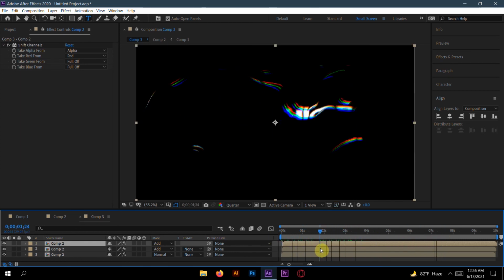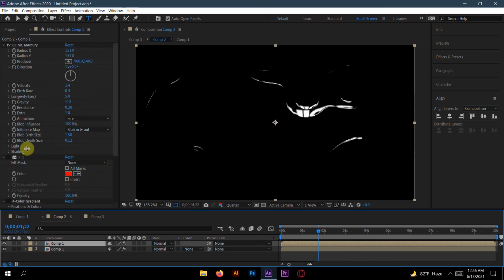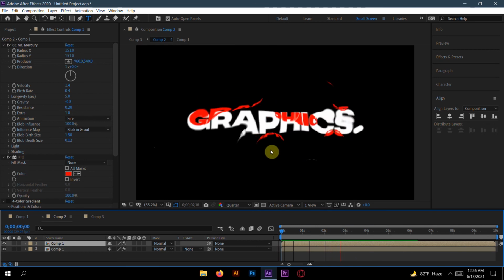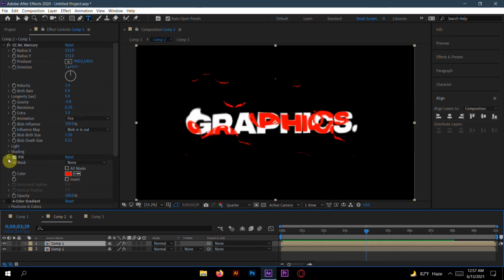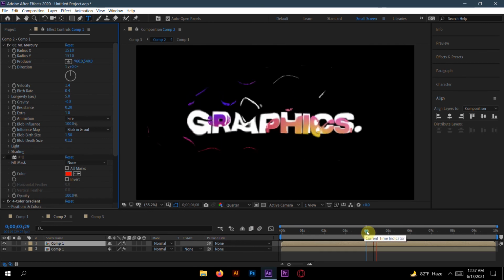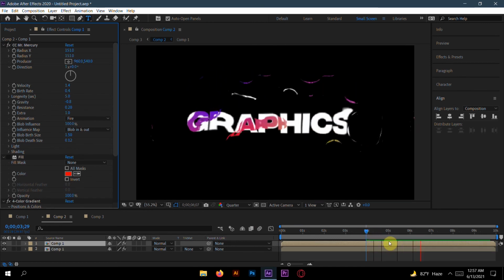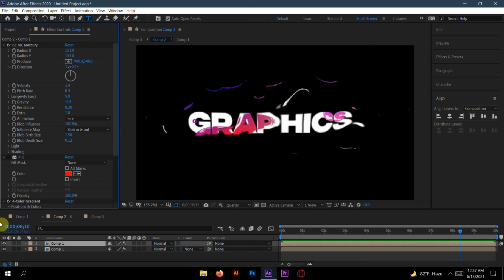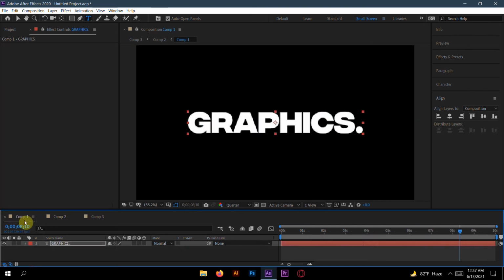If you don't want this but you want the 4 color gradient, you can also do it on this effect panel. You can see it's already happening. If you want the 4 color gradient, then you can also do it. So this is very easy.